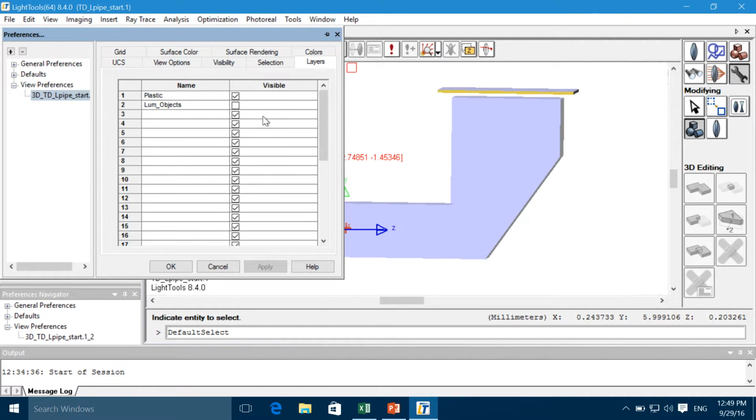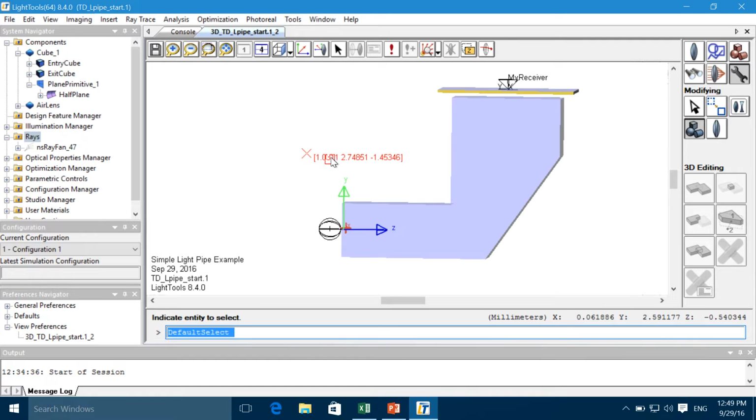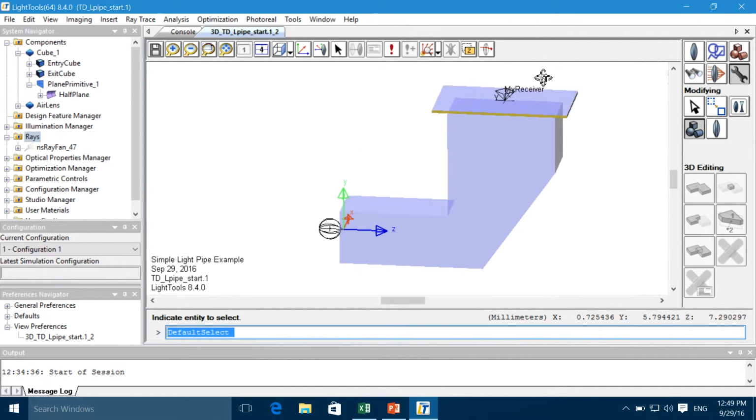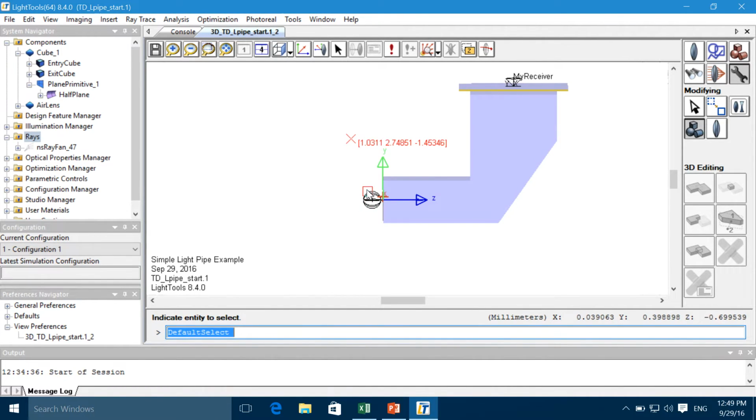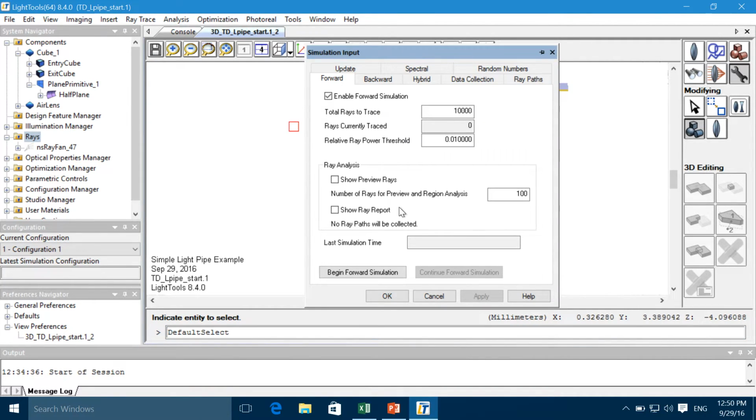If you go to Layer, there's a Loom object, short for Illumination object. And then it shows the plane here, the arrow called My Receiver, and this ball thingy, which is essentially a source that's emitting light. I'll show later how to add your own custom receivers and sources. But at this point, you're actually set for running a full scale simulation.